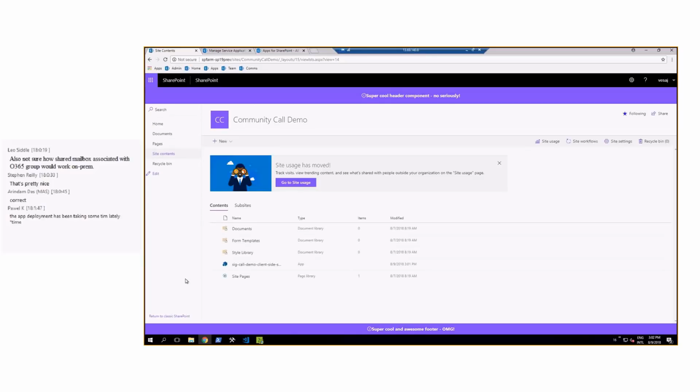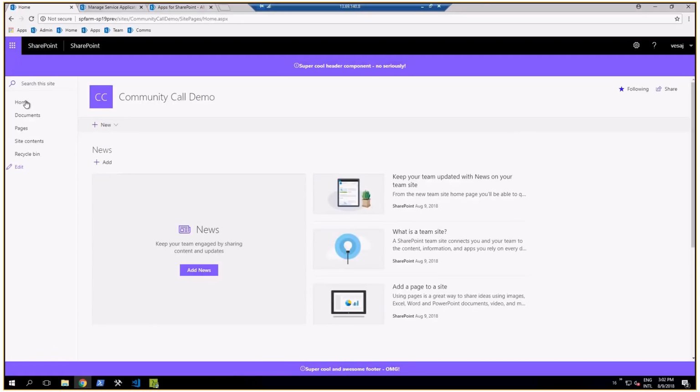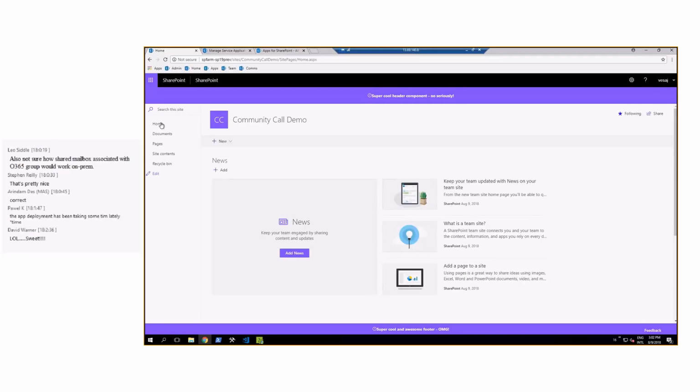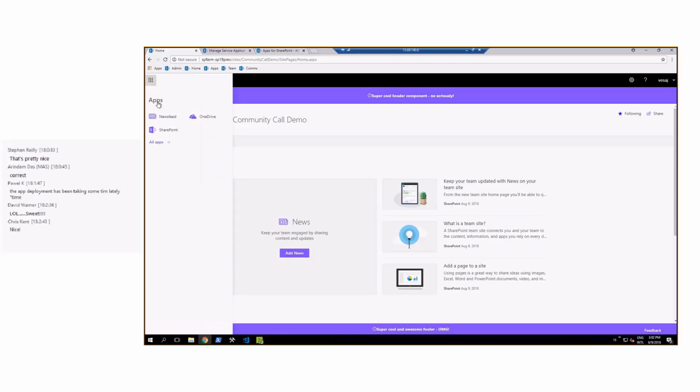Now, there we go. There's my extension. The extension is getting rendered. It's a super cool header component, no, seriously, and a super cool and awesome footer. Oh my God. But you can see that my extensions are getting rendered properly in the on-premises farm. It's SharePoint 2019 and things are working. The tenant scope deployment, like mentioned, is supported. You're able to push web parts available to all of the sites. You're able to use that also together with the extensions, but then you need to enable the extension on a site-by-site level.